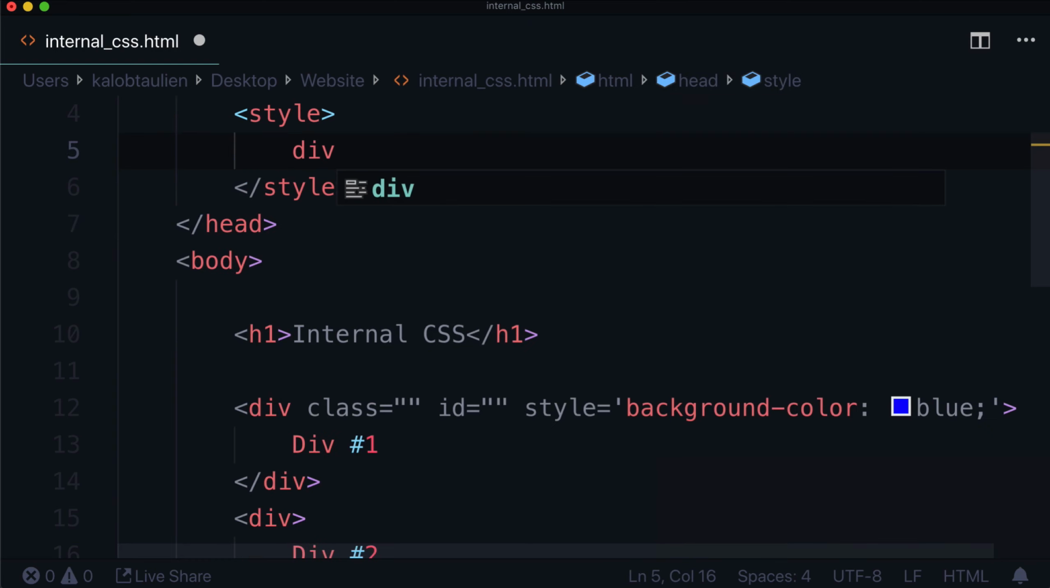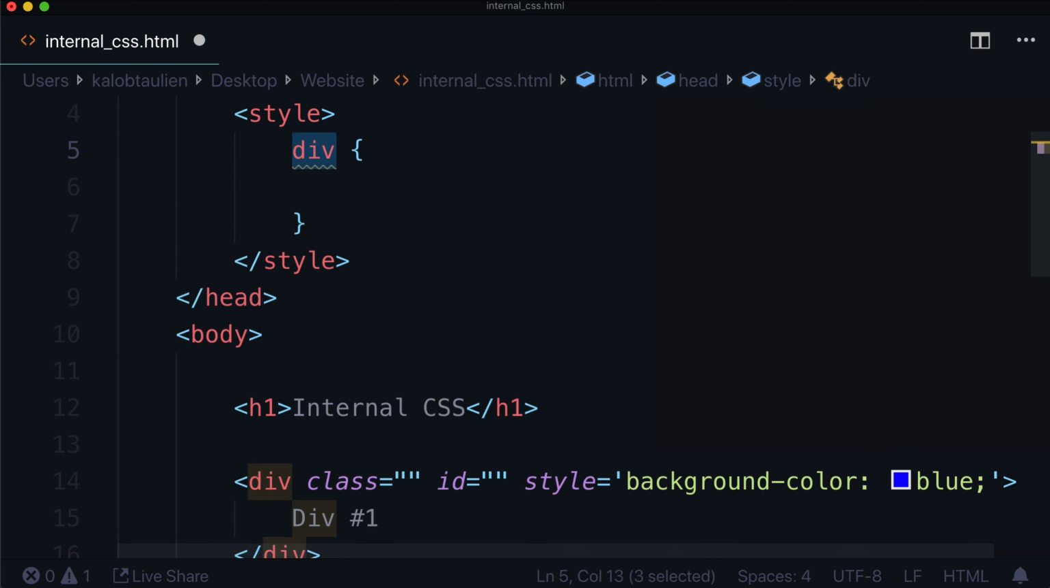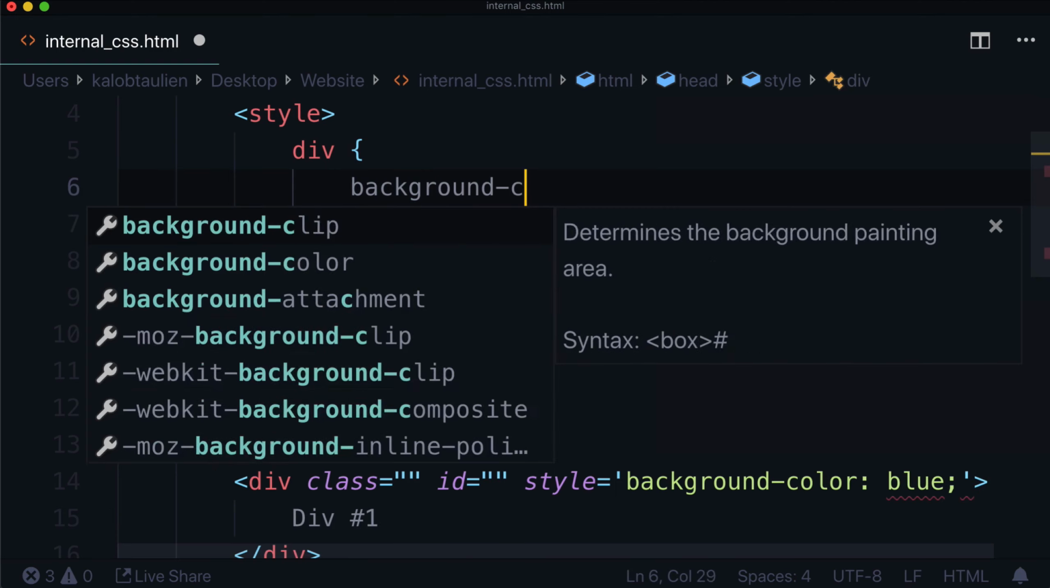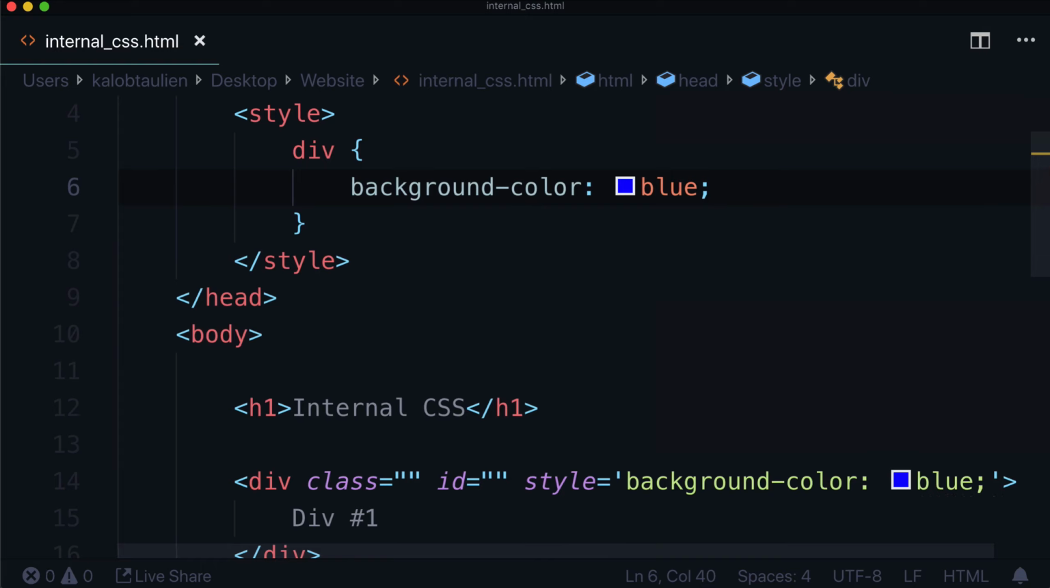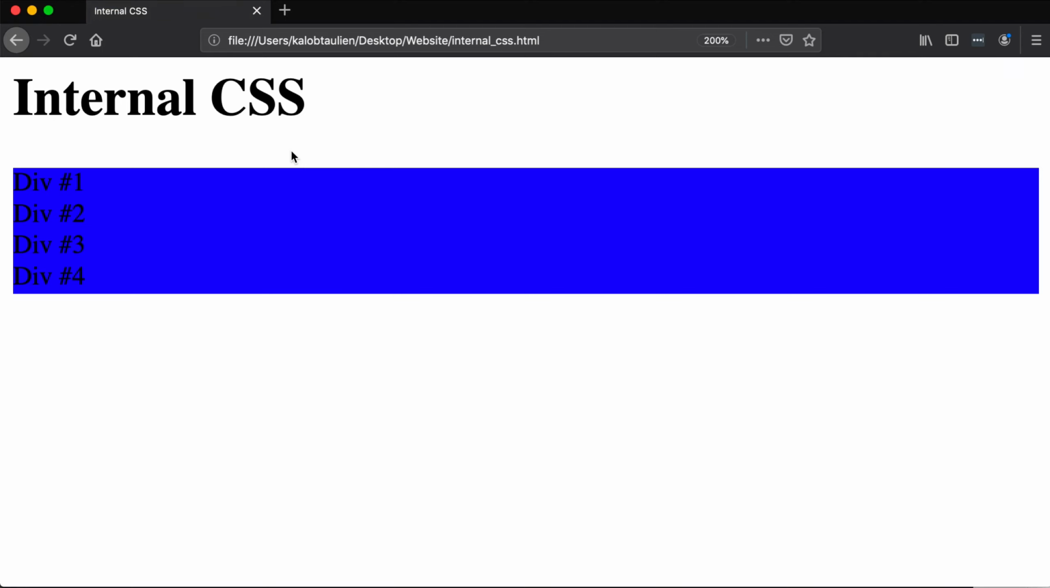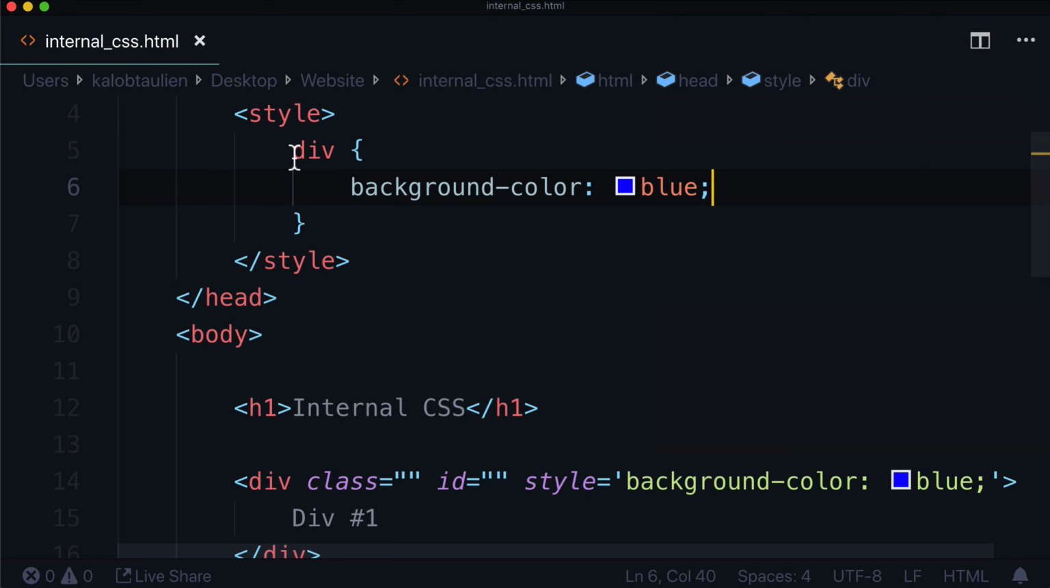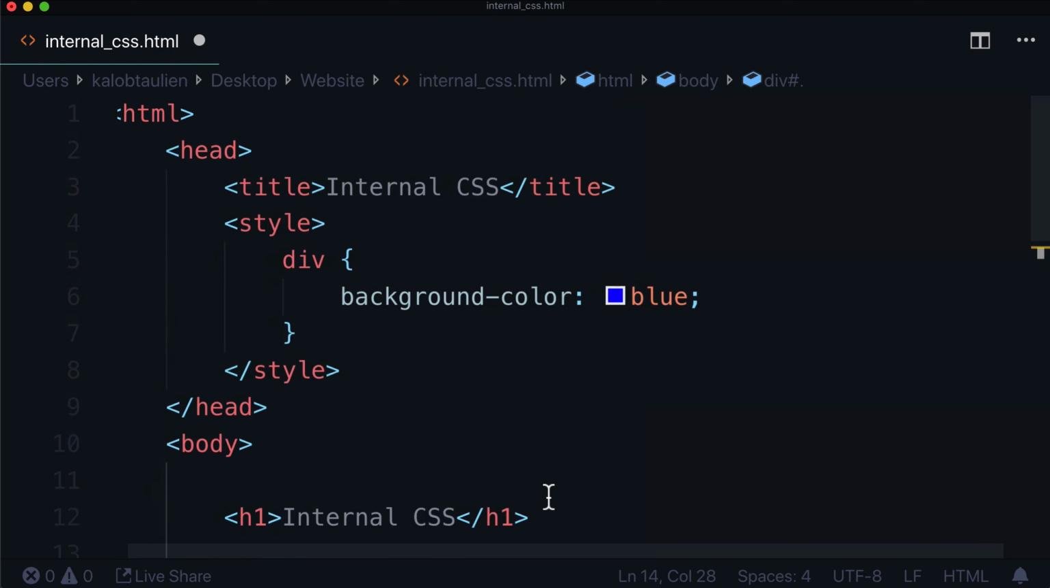So let's do a div. We're going to select every div element, and all we do is we say div, curly bracket, and then we end it with another curly bracket. And then we type background color blue. Save that, refresh our page, and all of them turn blue. So now we can get rid of this style guy. We can get rid of the inline CSS in favor of internal CSS.